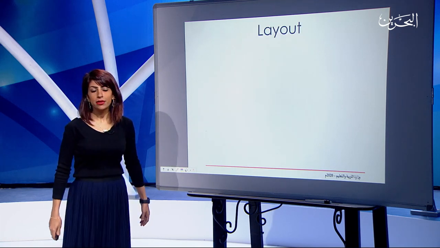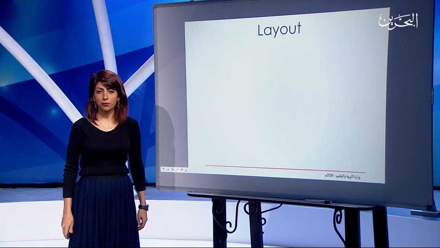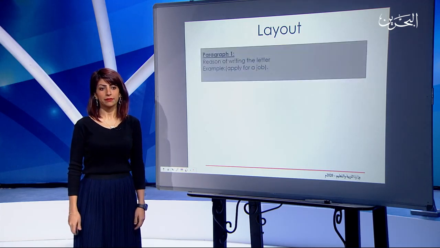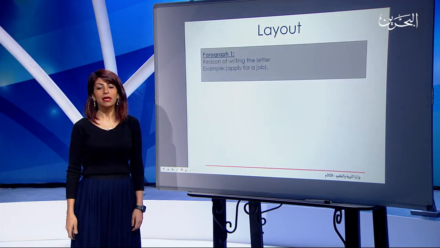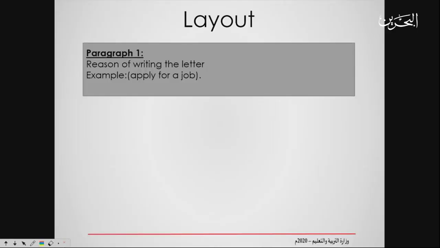Now, let's move to the layout of writing a formal email. Of course, the first paragraph, you have to tell me the reason of writing the email or the letter. Example, maybe you want to apply for a job. So I am writing this letter to apply for the job advertised in online website, for example.